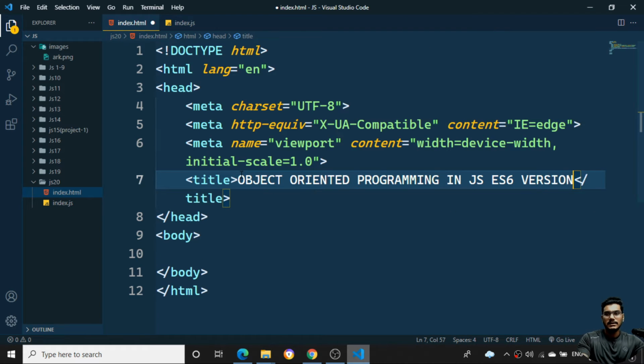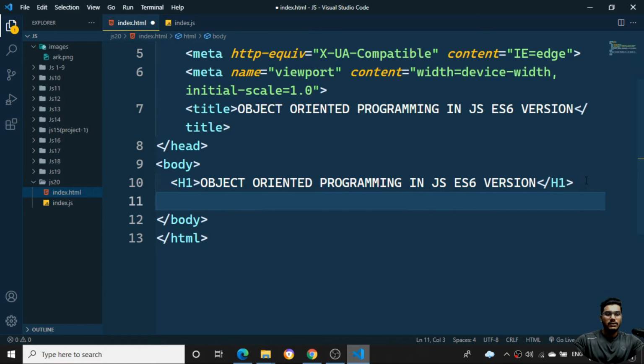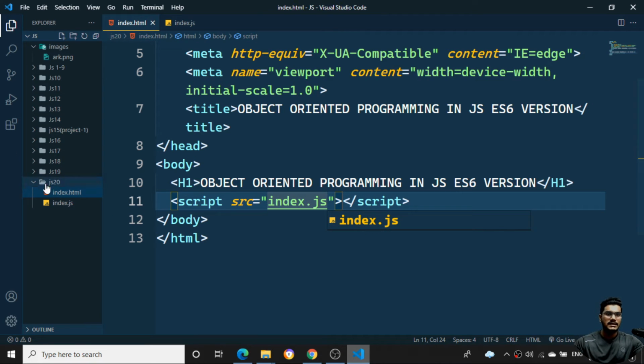Okay, so I'll just save this much, and in the h1 tag what I'll do here is I'll add all the topics, all the things I have added here, same as it is. I'll put it over here. Then what I need to do is activate the script tag. So I'll say load the index.js file from the same folder.